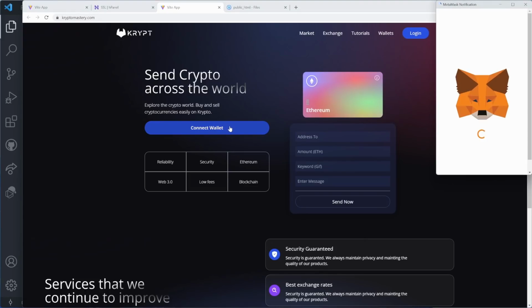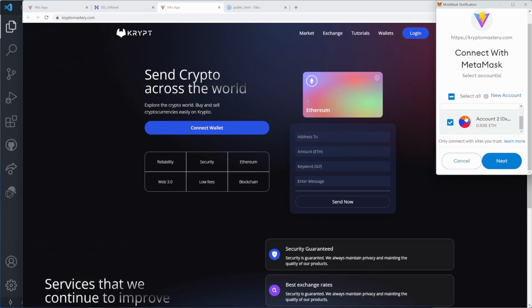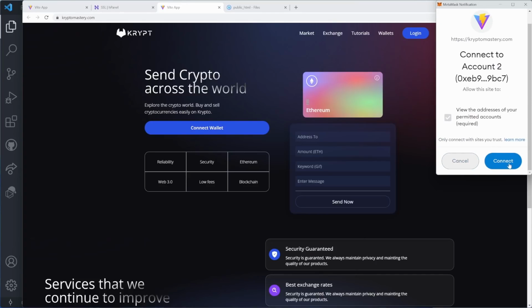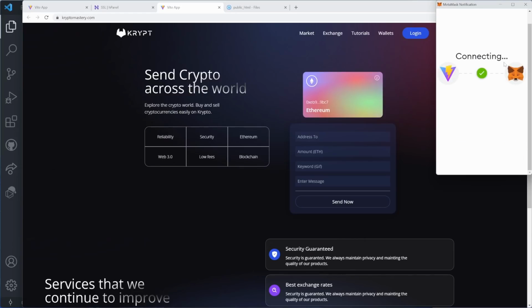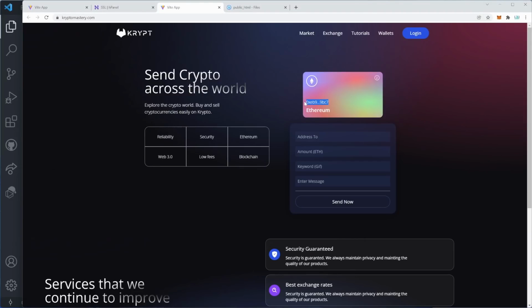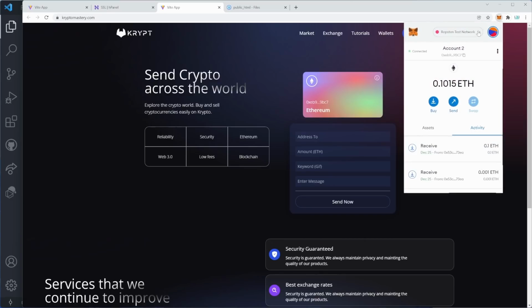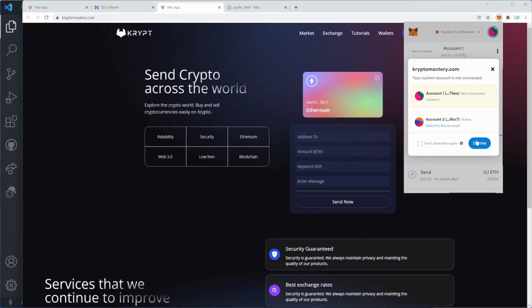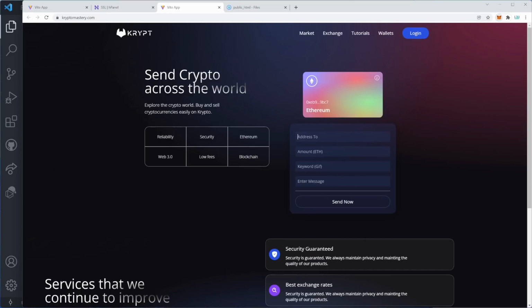So let's click Connect Wallet. A notification is going to appear, and in this case, let's connect the account number 2. Next, and connect. Just like that, our address appeared right here. We can open our MetaMask, go to account number 1, dismiss, copy the account address, paste it here. Let's send 0.1 back. Let's do something like blockchain and say, here, take your Ethereum back, and a smiley face. And let's press send now.